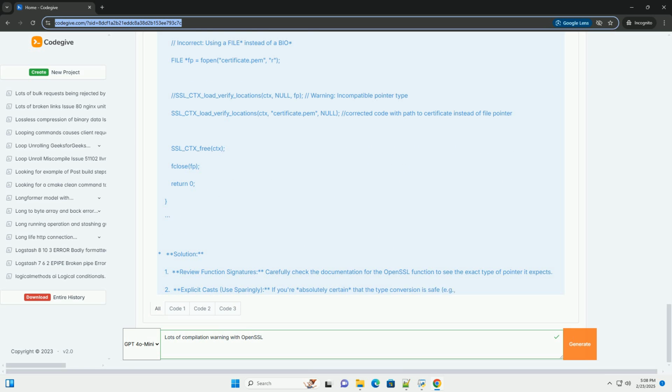2. Incompatible pointer type or type mismatch warnings. Cause. These warnings arise when you pass a pointer of one type to an OpenSSL function that expects a pointer of a different type. OpenSSL functions often deal with raw memory and void*, so type mismatches can easily occur if you're not careful. Example. Solution. 1. Review function signatures.